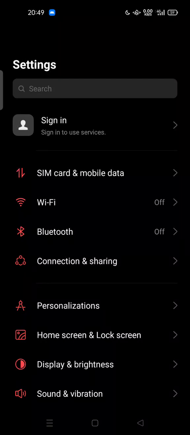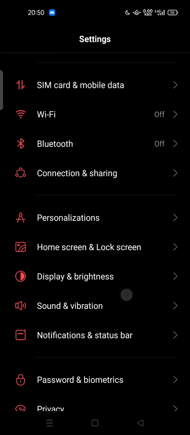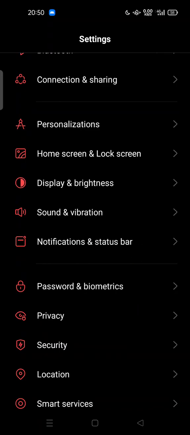Today I'm going to show you how you can change a keyboard in an Android phone. This is for beginners, for first-time users of an Android phone. In order to change the keyboard, the default keyboard will be Google Board, or Gboard.